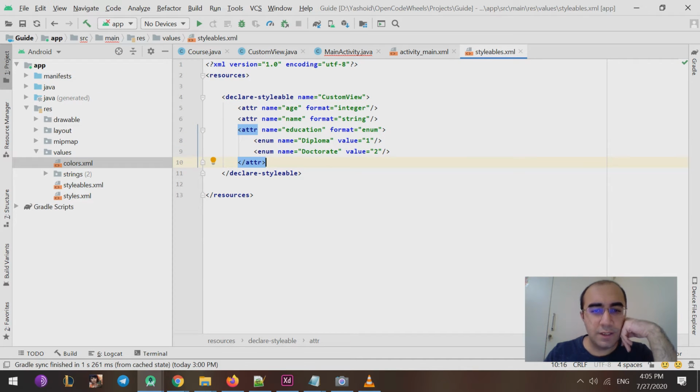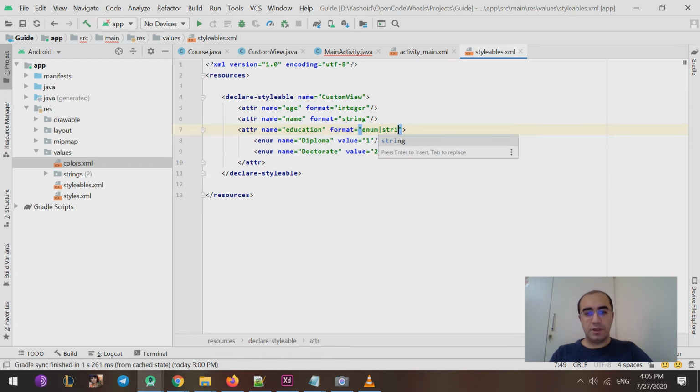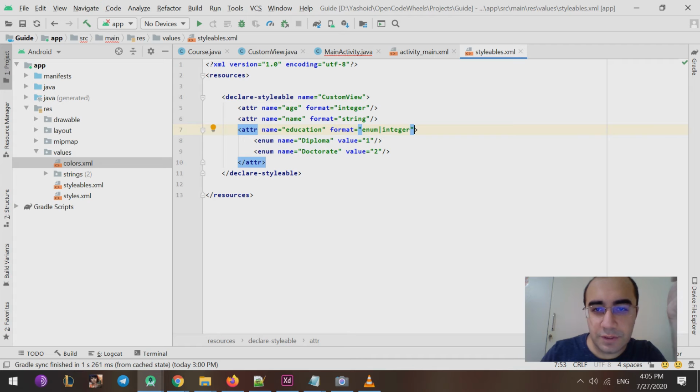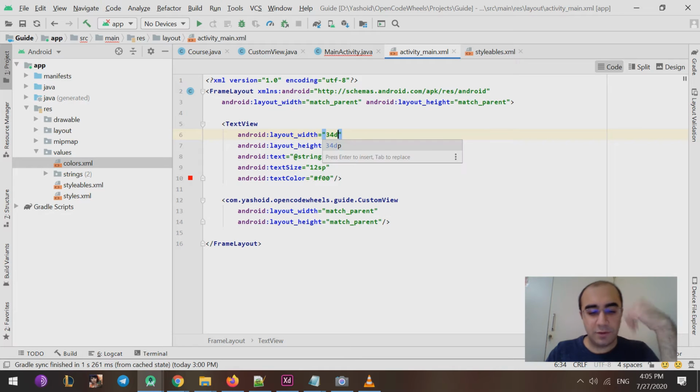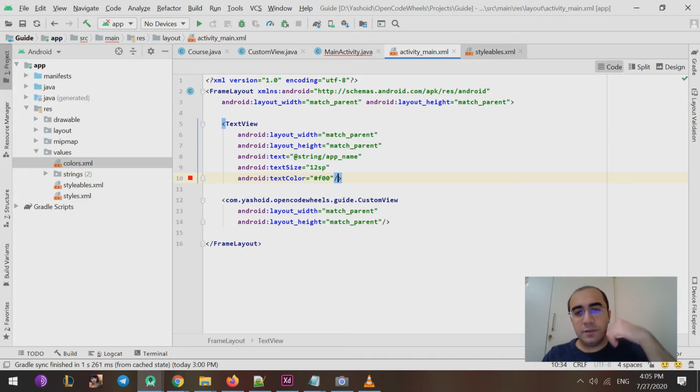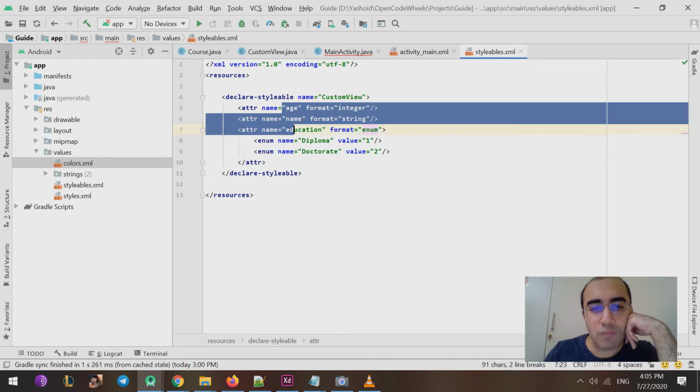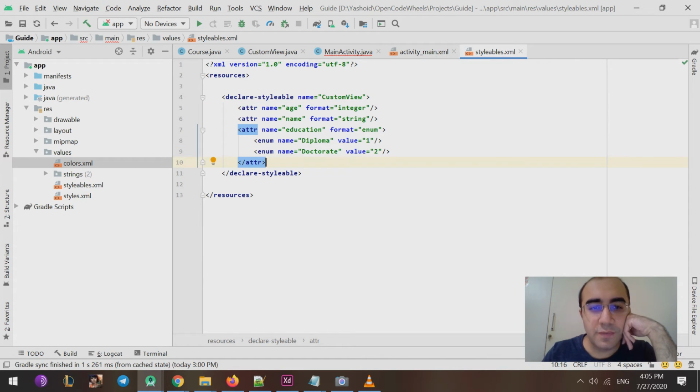Something else that you can do is specify, like you can OR this format too, like enum or a string. It works like this too, or enum or integer. It means that in XML you can either choose one of the enum values, or write an integer directly. For example, the layout width is the same. It's an enum that can also be a dimension value, like this. You declare your attributes here.